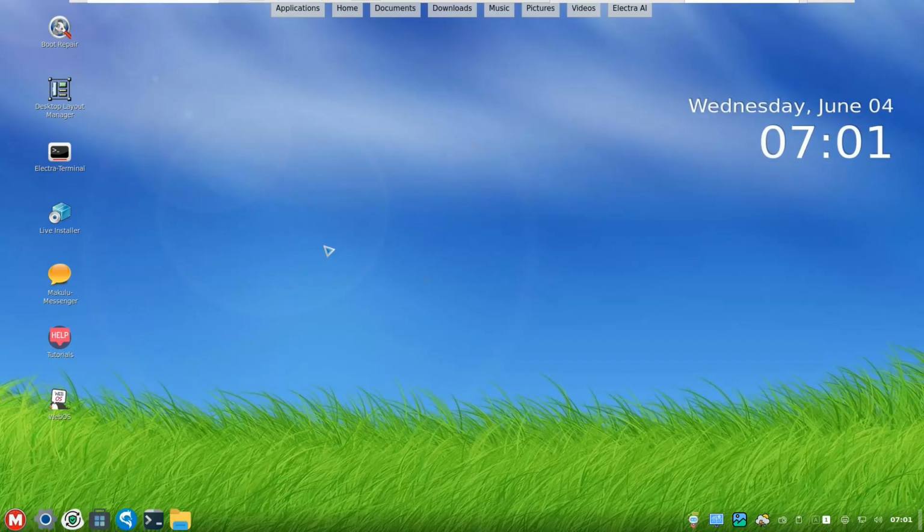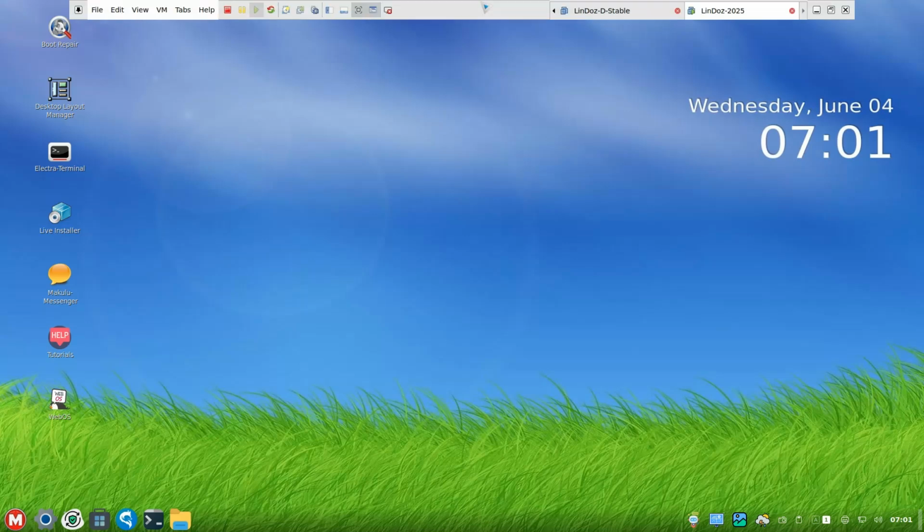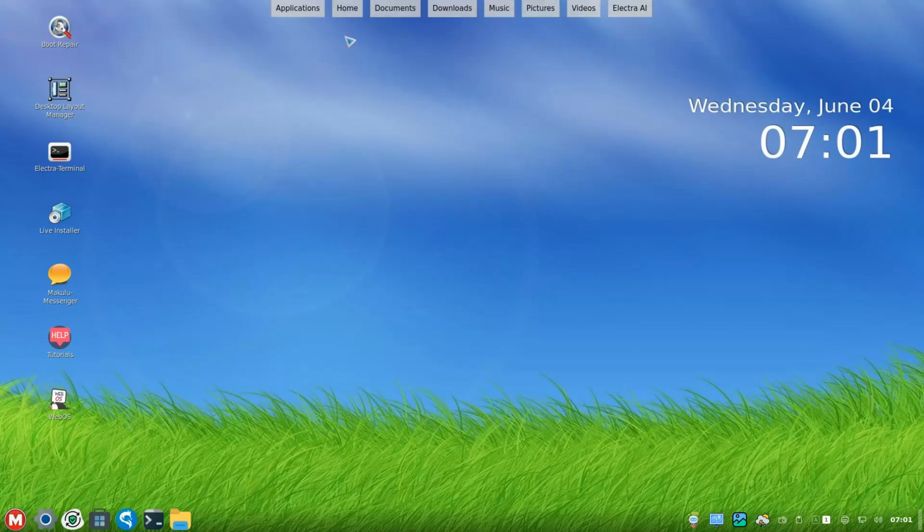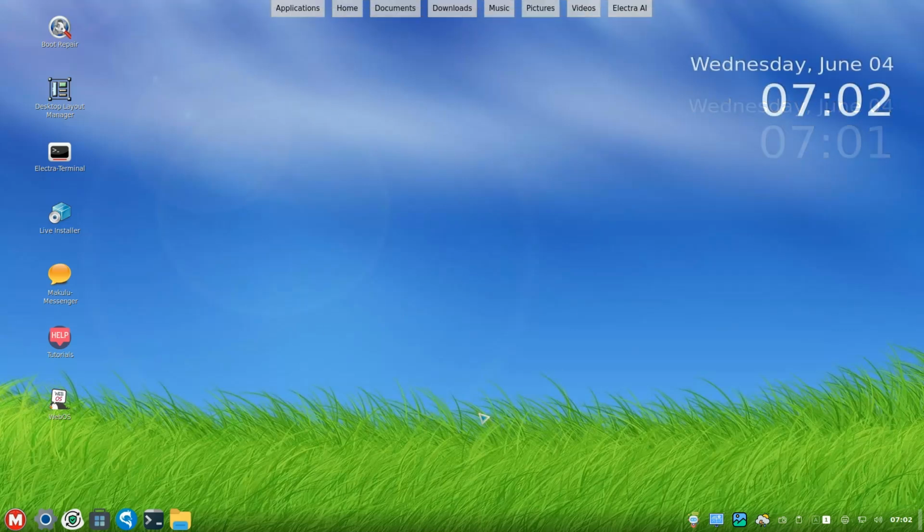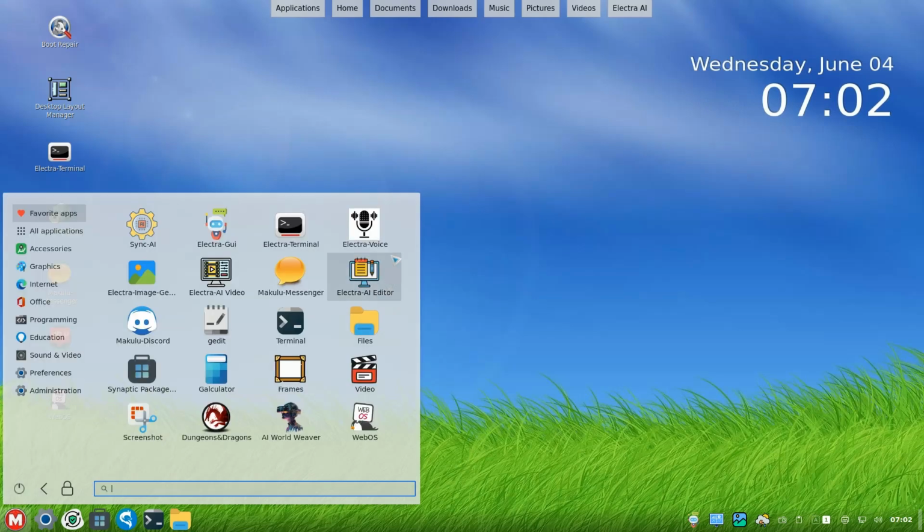Hey guys, this is Jacques from Makulu Linux and welcome to another video. So I'm currently inside a virtual machine as you can see here, but I'm going to full screen it. There we go. Just so it's not in the way. But I do want to point out I am in a virtual machine. Right. So we're going to boot up the Electra Voice.